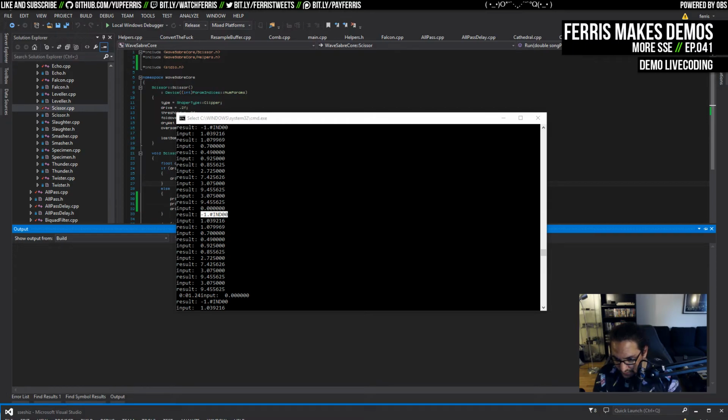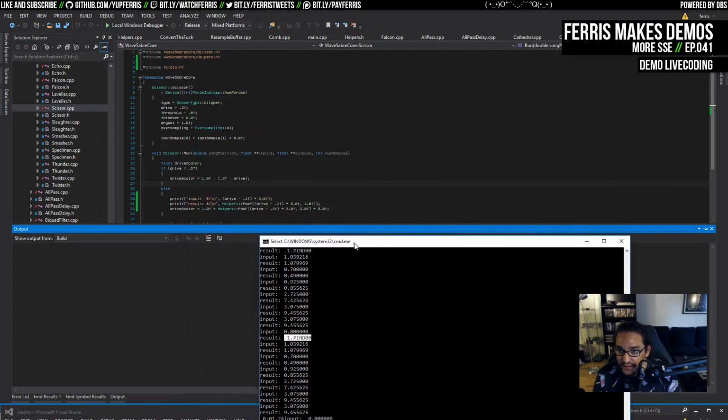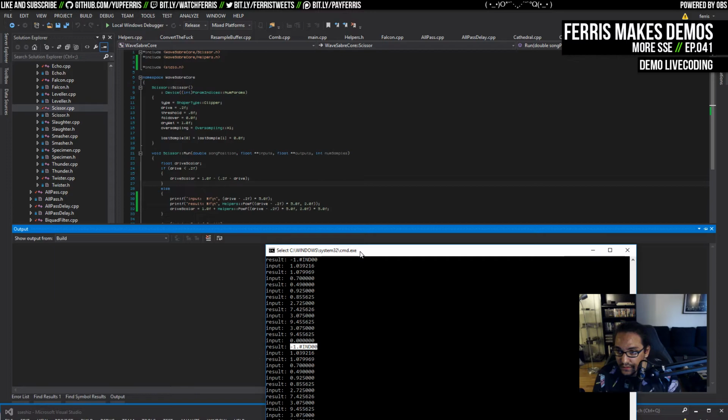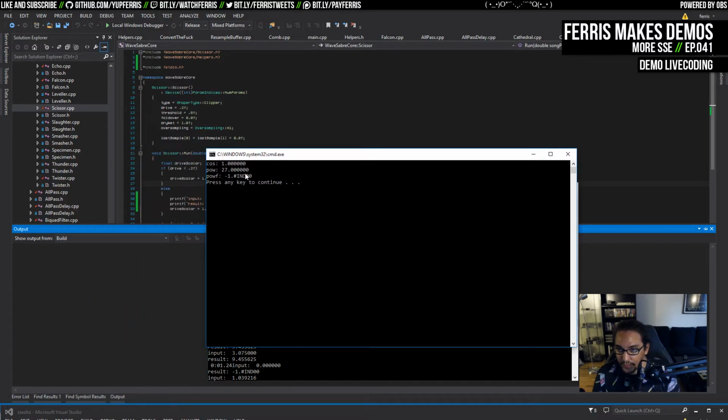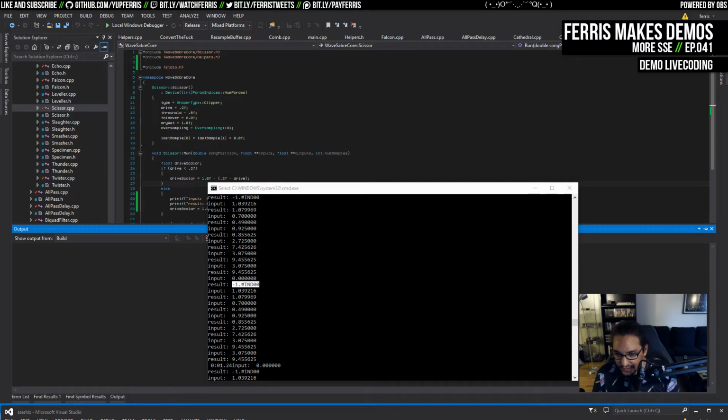So if I do POW-F with 0.0f on the input, and in this case, the exponent is 2. Okay, then we also get this crap. So what changed here? I could have sworn I had that correct here. That's really bad.